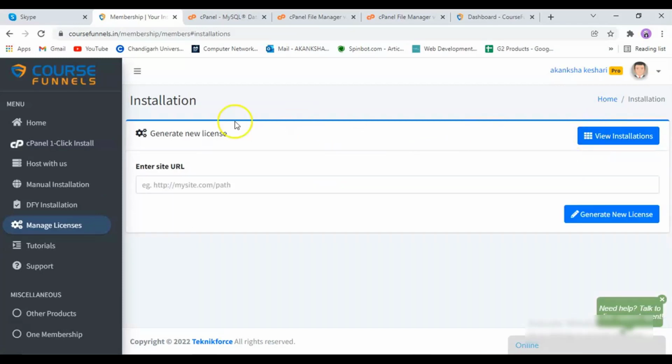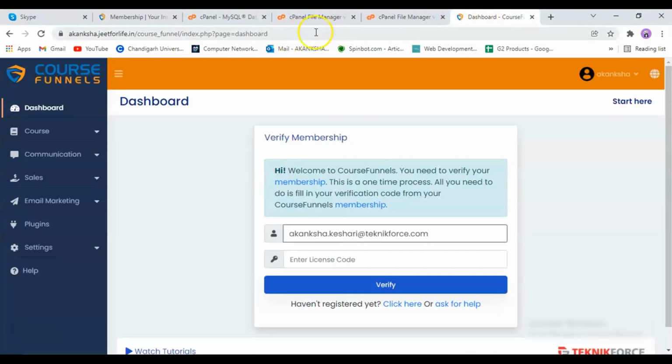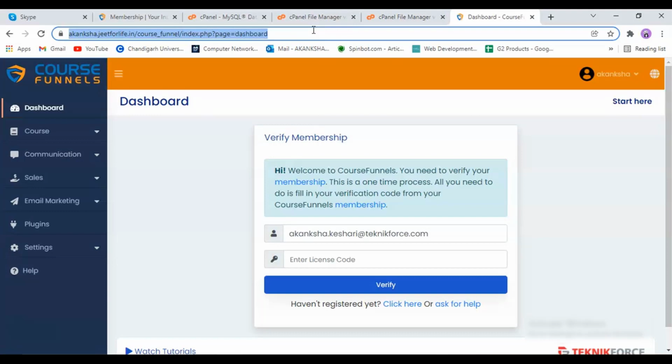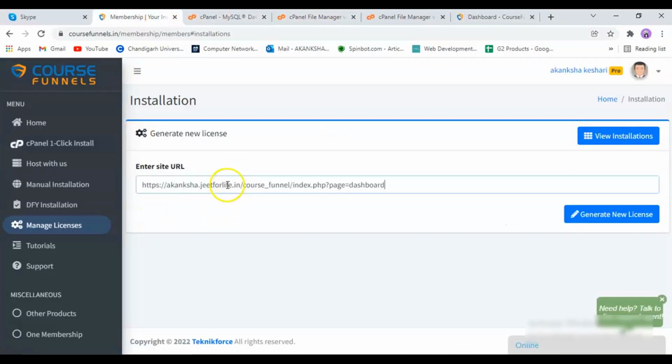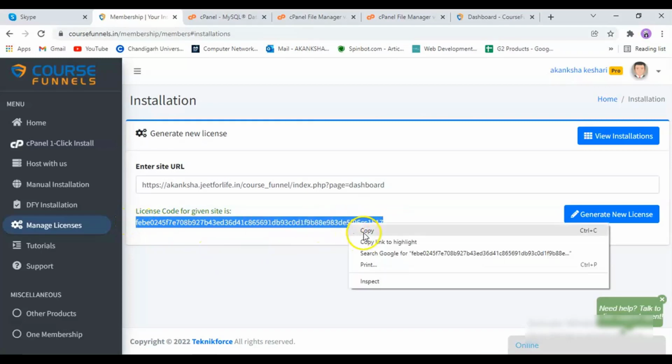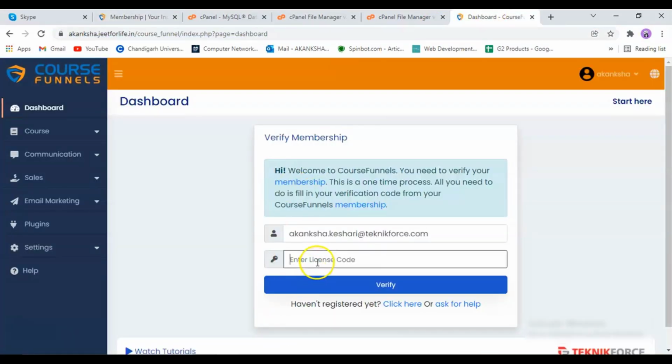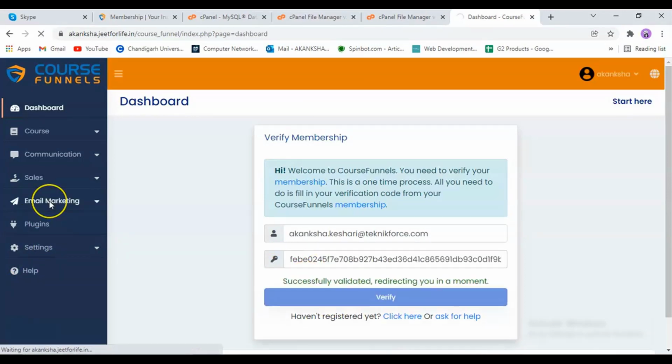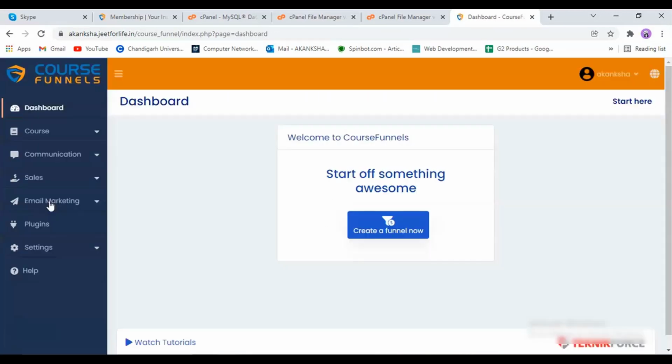Now you will need to enter the path URL. And to do that, just go to your dashboard and copy the URL and paste it back here. Now generate your new license. After that, copy it and paste it here. And click on Verify. Once it's verified, it will redirect you to the main page to create your course funnels. And you can now start creating your funnel.